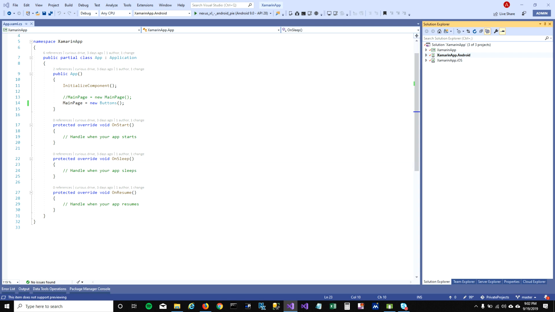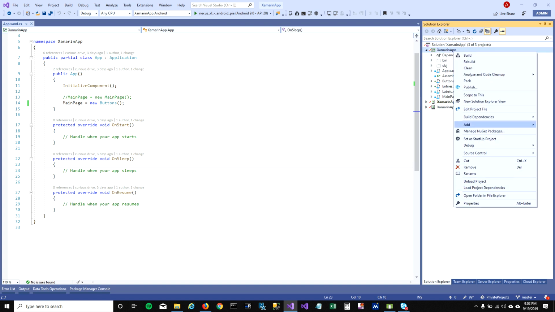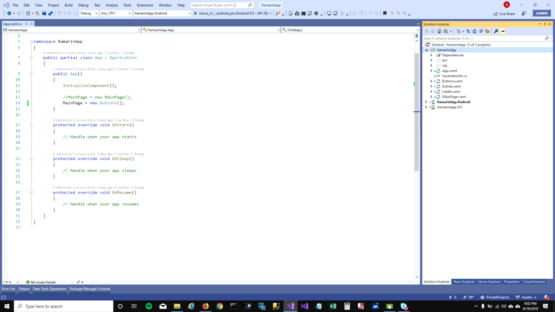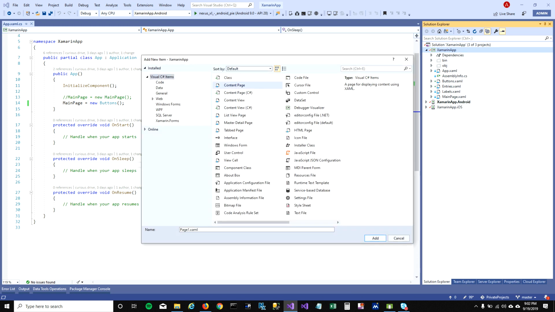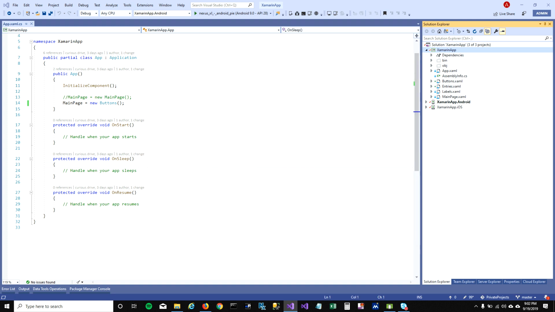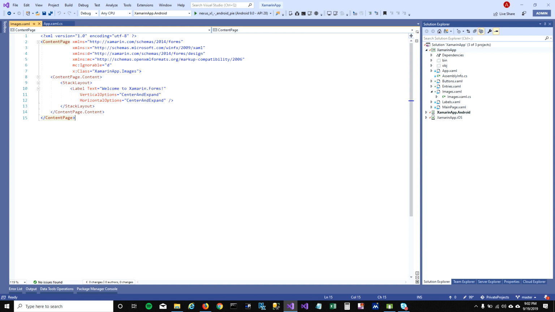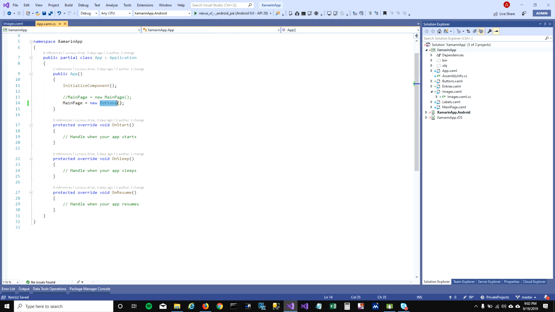Hey guys, in our last video we talked about buttons, and in this video I'm going to talk about images. So let's go ahead and add a page called Images, and then we'll put images on that page to show how you can add images in a Xamarin app. Okay, I have added this page. Let me go ahead and change the startup page here.